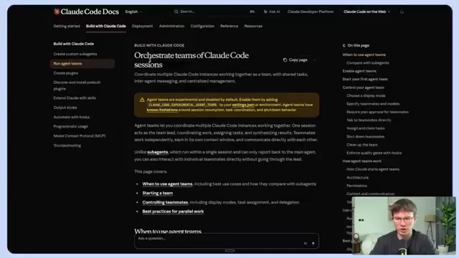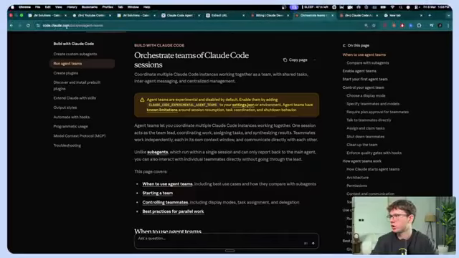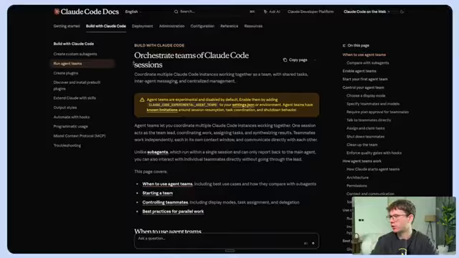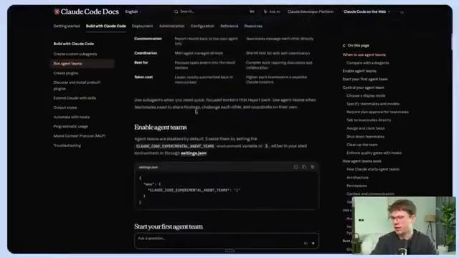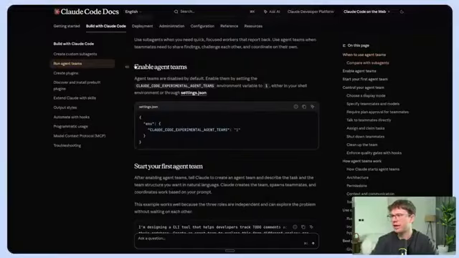Okay, so here I am on the Claude Code documents. This is the official Claude Code documents, which tells us how to basically start the team. And I found this by going to code.claude.com/docs/en/agent/teams, and you'll see run agent teams right here. And if I scroll down, we can see when we use it, when we don't use it, how it works. And then here it says to enable agent teams.